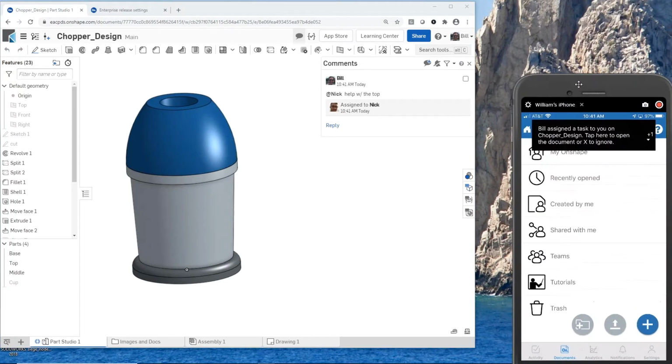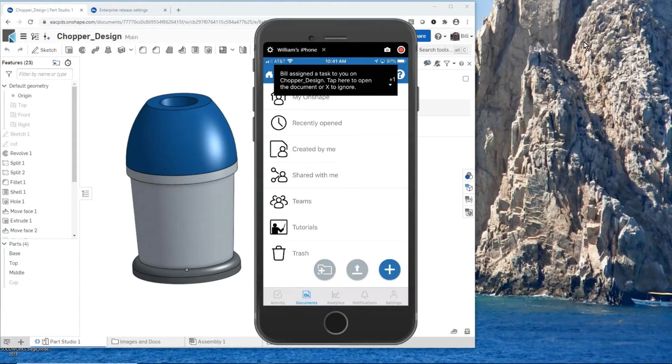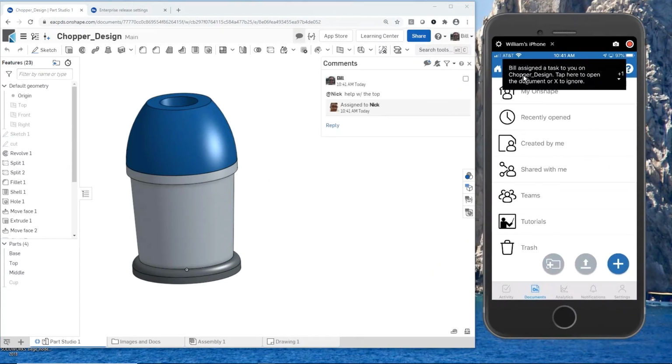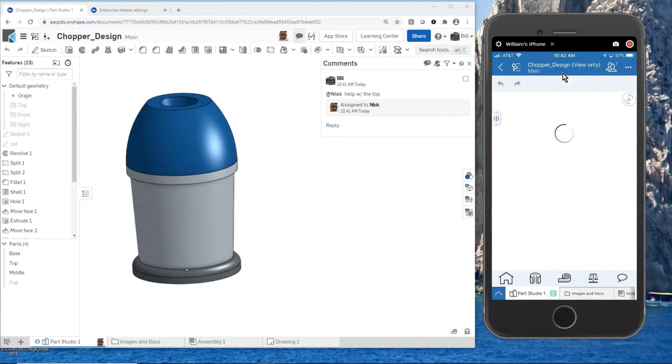And here he is on the iPhone. He just got a message, and it says, Bill has assigned a task to you. So what he can do is say, all right, let's select that. He picks on it, and that brings him right into my part. Now, it's not a copy of the part, it is the exact same part.